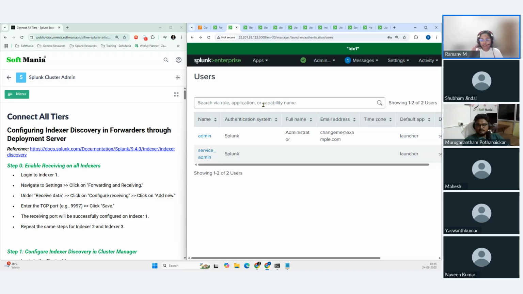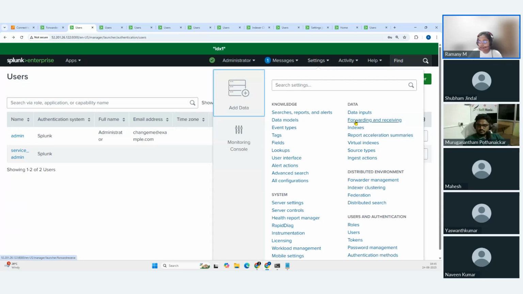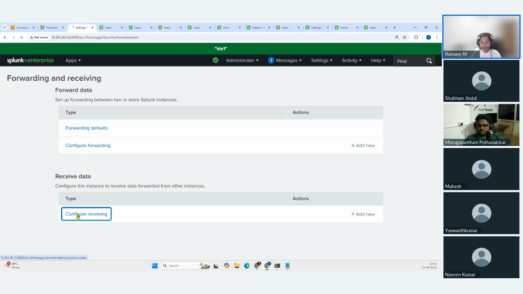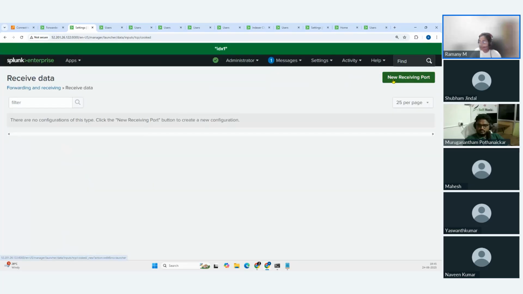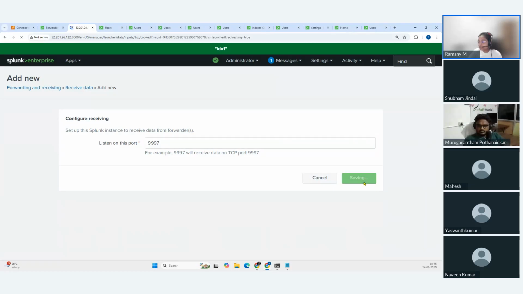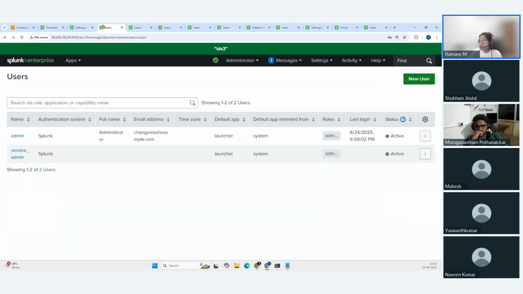Right. So now the first step is to enable the receiving port, that is 9997, in all our indexers, so that the forwarders can send the data through the data port. I'm in my indexer. I'm going to go to Settings, then click on Forwarding and Receiving. From there, click on Configure Receiving, then New Receiving Port. Here you can enter your port, 9997, and I'm saving it. Similarly, you have to enable this port in the other 2 indexers as well. So let's do that.